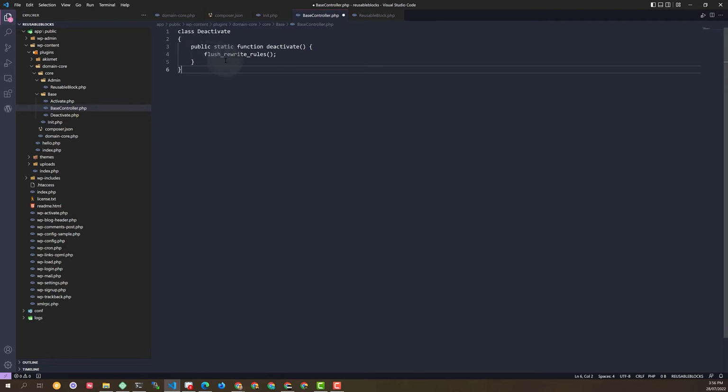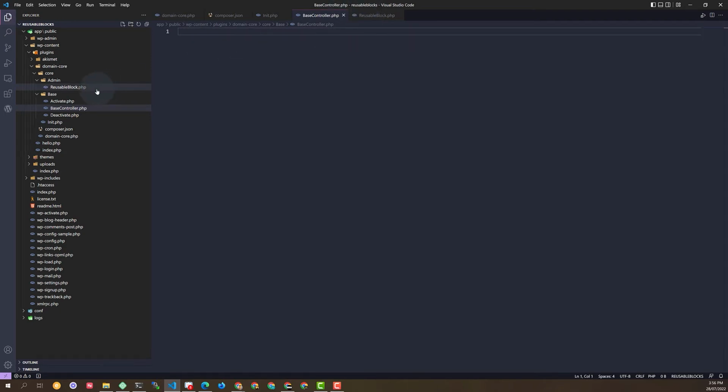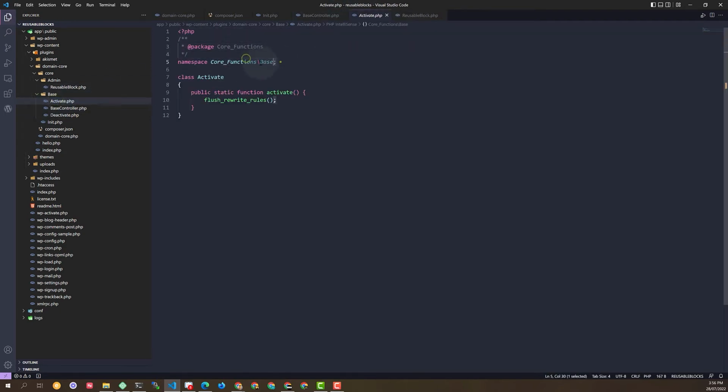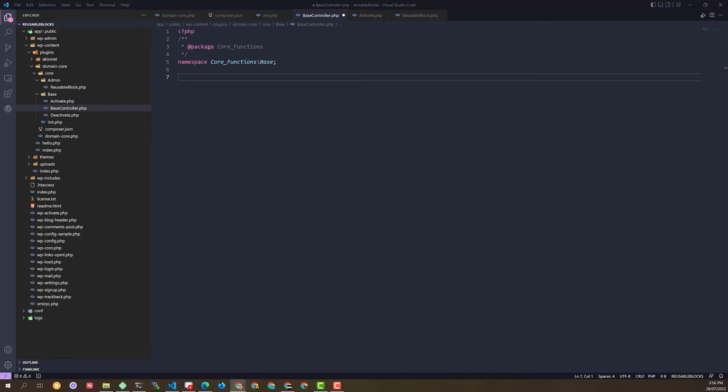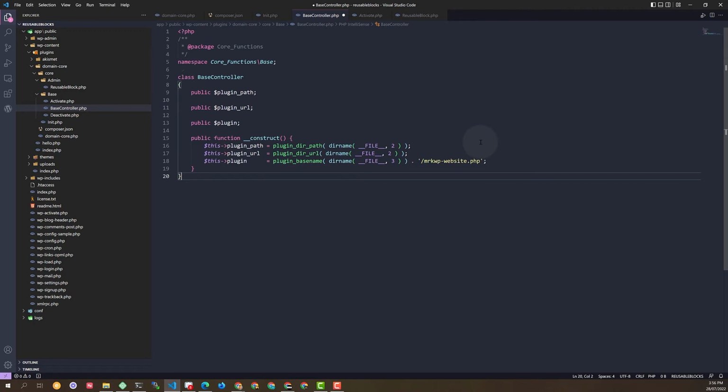And now we're looking at, let me get the top thing again. Now we've got our base controller. And the base controller sets up a series of base methods. And we just use it so that we've got plugin reference stuff. So we've got that there, that is domain core.